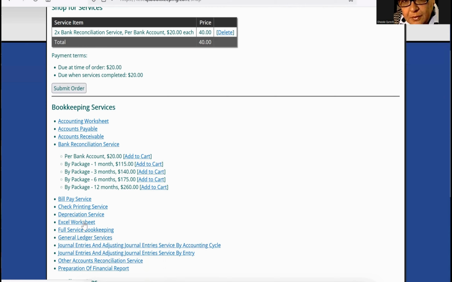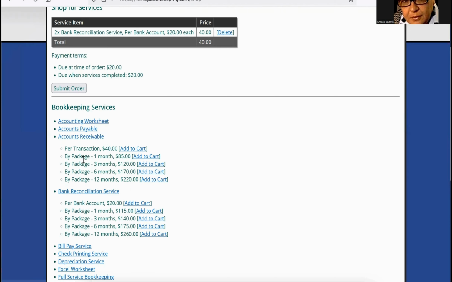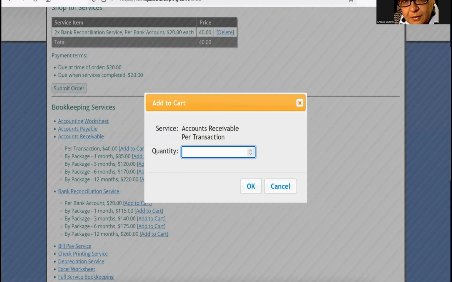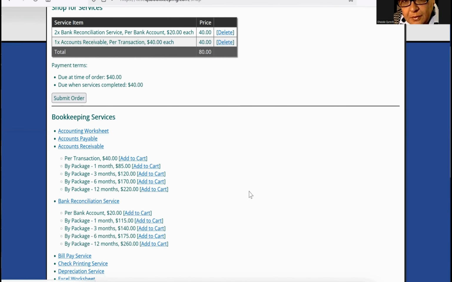adding services to the cart, you can add services. Let's say you want to do accounts payable and accounts receivable by transaction, and you want to do just one payroll, one chart of account. You click on it and you say one, and this will also add it to your shopping cart.